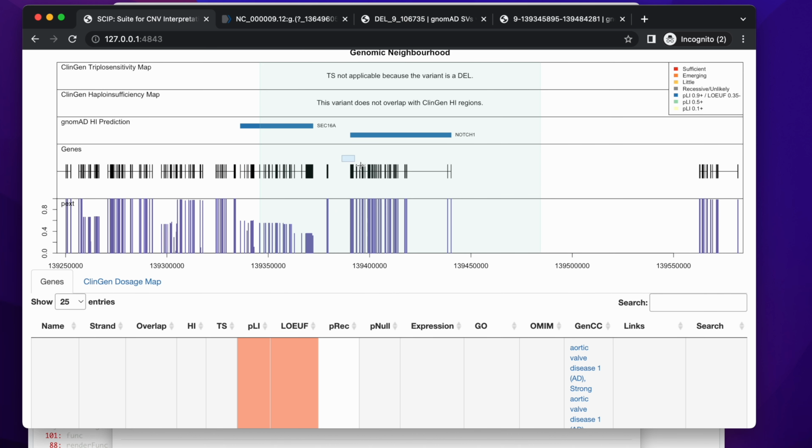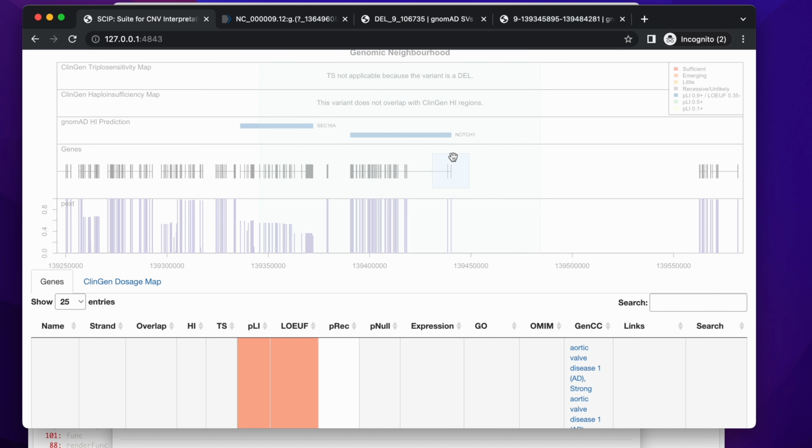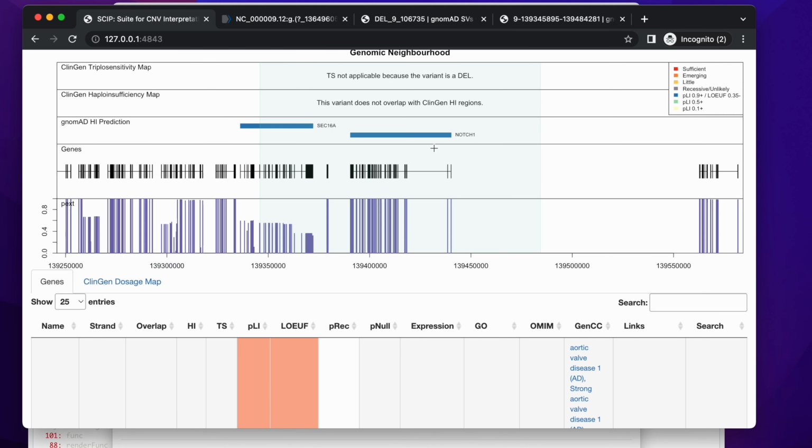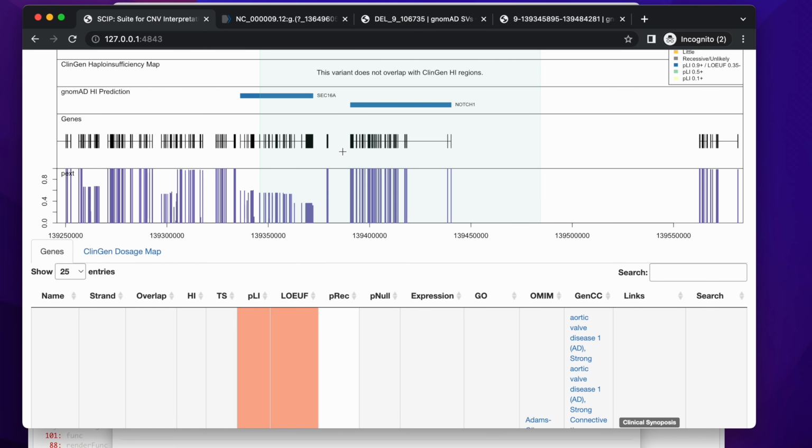This plot is fully interactive, so you can zoom in. For example, here you can see these two exons belong to NOTCH1. We are quite familiar with NOTCH1 because multiple nonsense NOTCH1 variants have been previously reported in patients with non-syndromic tetralogy of Fallot. Let me zoom out. We can see that the entire NOTCH1 gene was deleted. Because our CNV is a whole gene deletion of NOTCH1, we do not need to review the pext panel.